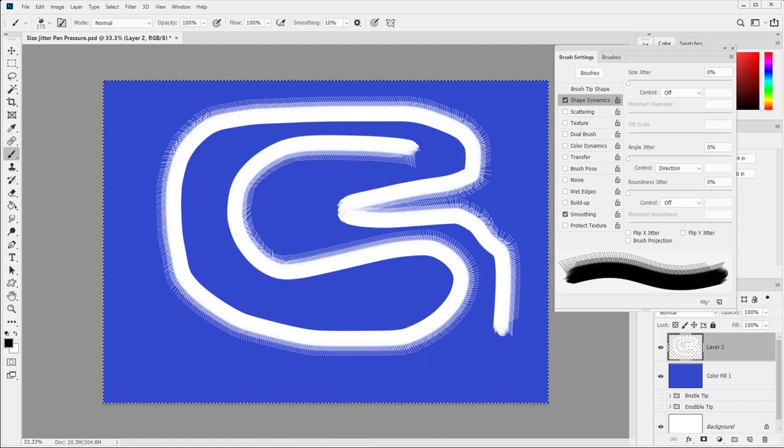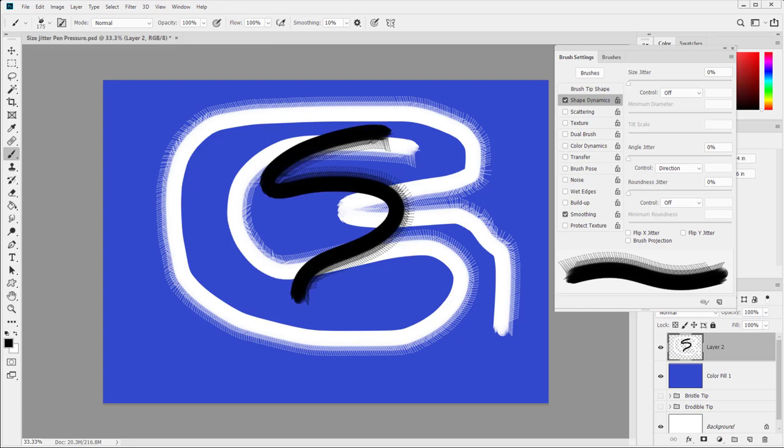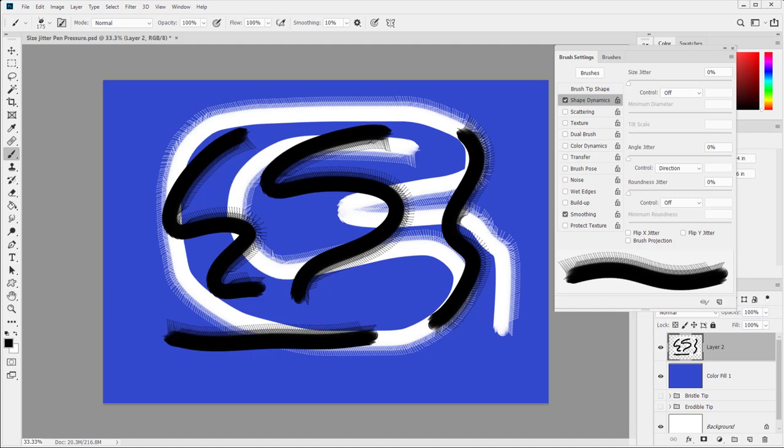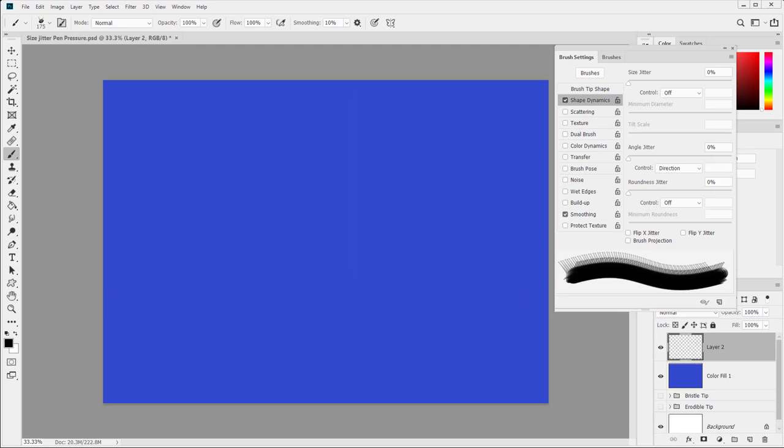I'm going to set the colors to default by pressing D on the keyboard. So I'll have black again. If I use the stylus instead of the mouse, you'll see that it is changing according to the direction of the stroke again. So that's what's happening there. That's under shape dynamics, and that's angle jitter direction.